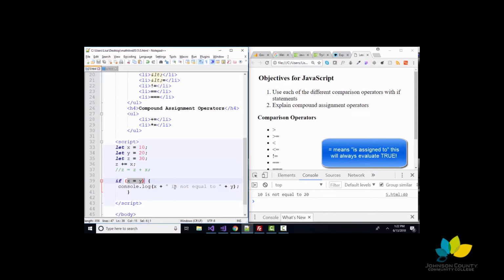So I'm going to save that and change my text to is assigned to. If x is assigned to y and 20 is assigned to 20, because this makes x 20, because y holds 20 and you're assigning it into x. What you really meant probably is x equal to y, and that's two equal signs.